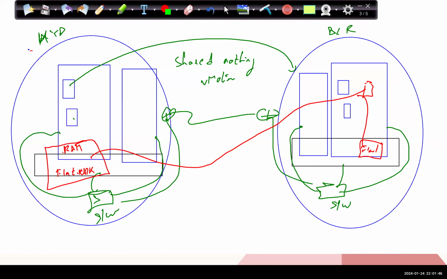That has to happen. The others are like cold migration is also there. Cold migration is, if you don't want this quiescing to happen, or there is something where you can shut down the machine and do the migration, that's what we call cold migration. This is majorly done because when you're doing vMotion, the ESXi hardware, there is a problem with that actually. The hardware compatibility.